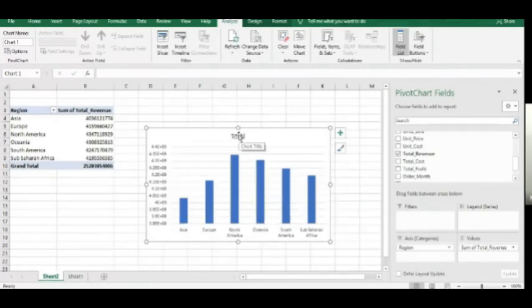Then you come to the title of the chart. Here is just written total, so change it, write it as total revenue. Total revenue by regions.